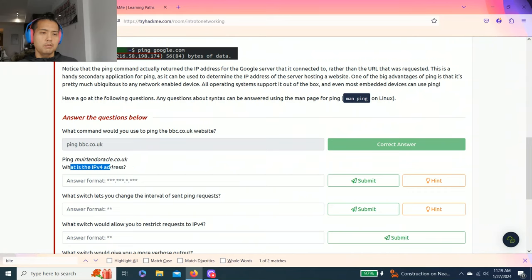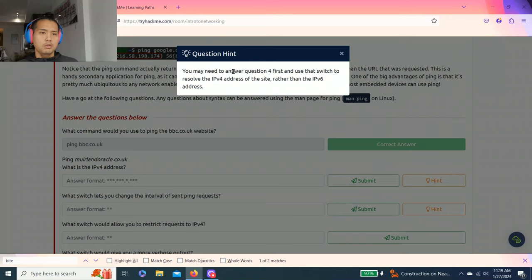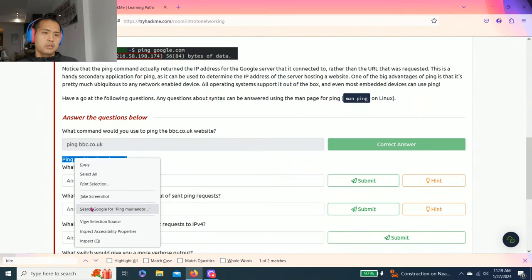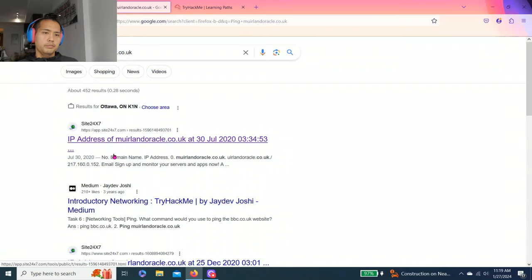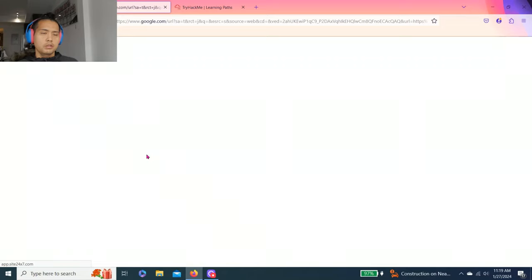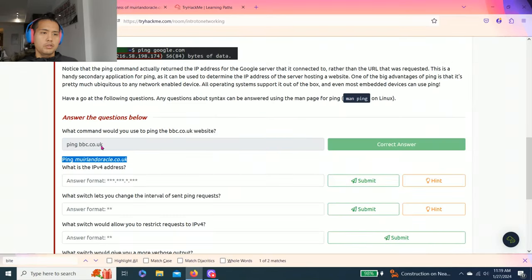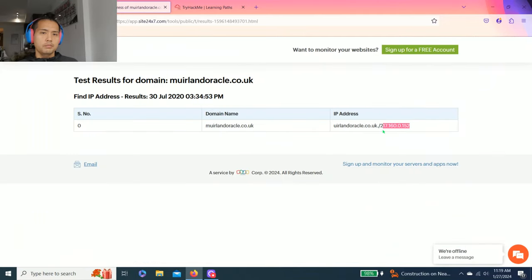Ping the website, and you may need to answer before first and use that switch to resolve the IPv4 address of the website rather than IPv6. So what I'm going to do is I'm just going to Google this. And it's talking about the IPv4, right? So this is one.